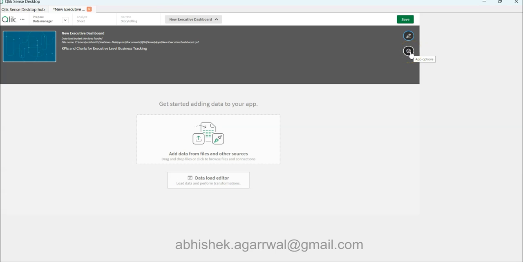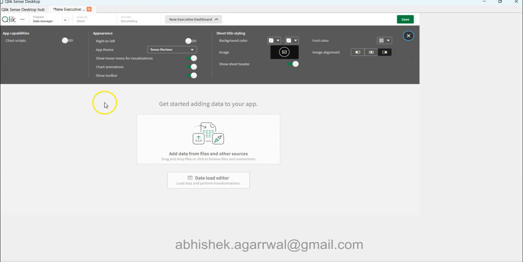So next is the setting application option. What it has is a lot of options, like you want to allow the chart scripts or not, for further extending of your chart. This is a very advanced use case, so I'll not cover over here. But then you have the appearance right to left, especially for those languages which starts from right and go to left. For example, Arabic language or the Urdu language is something which starts from right and go to left, but right now it is disabled because any other language like English starts from left and go to right.